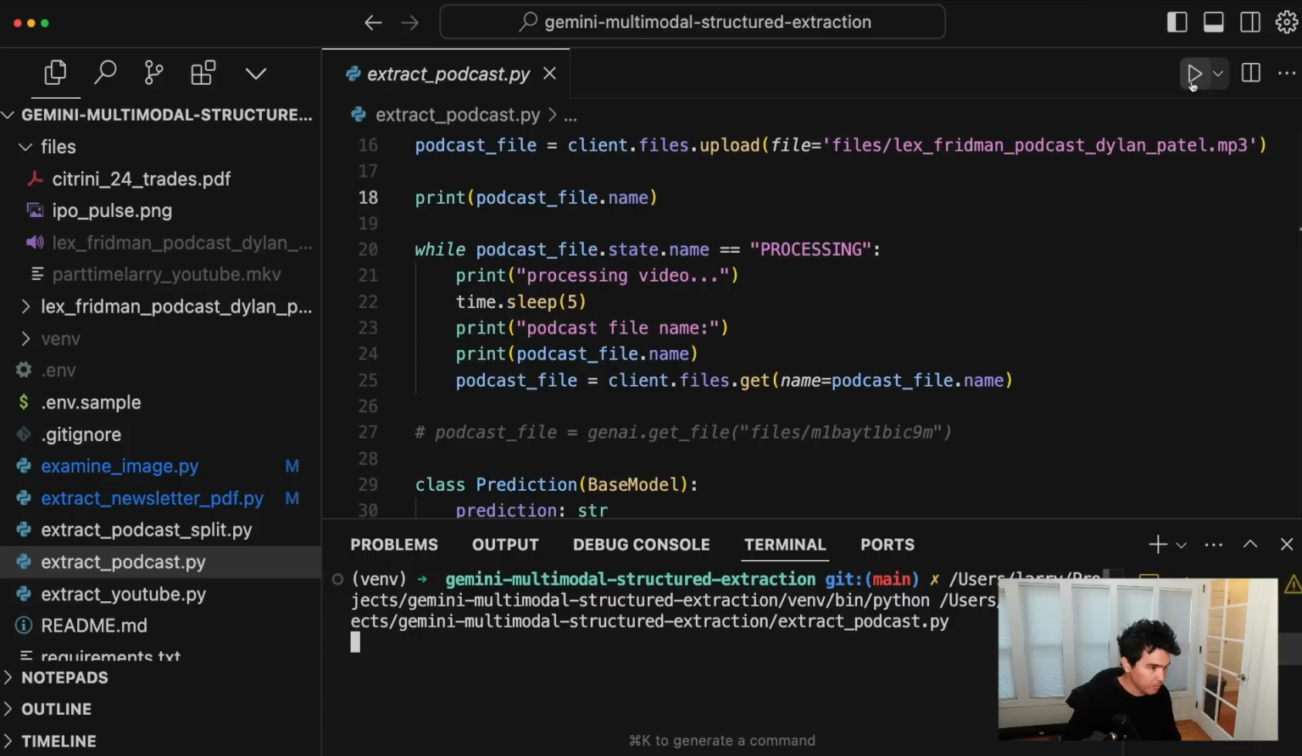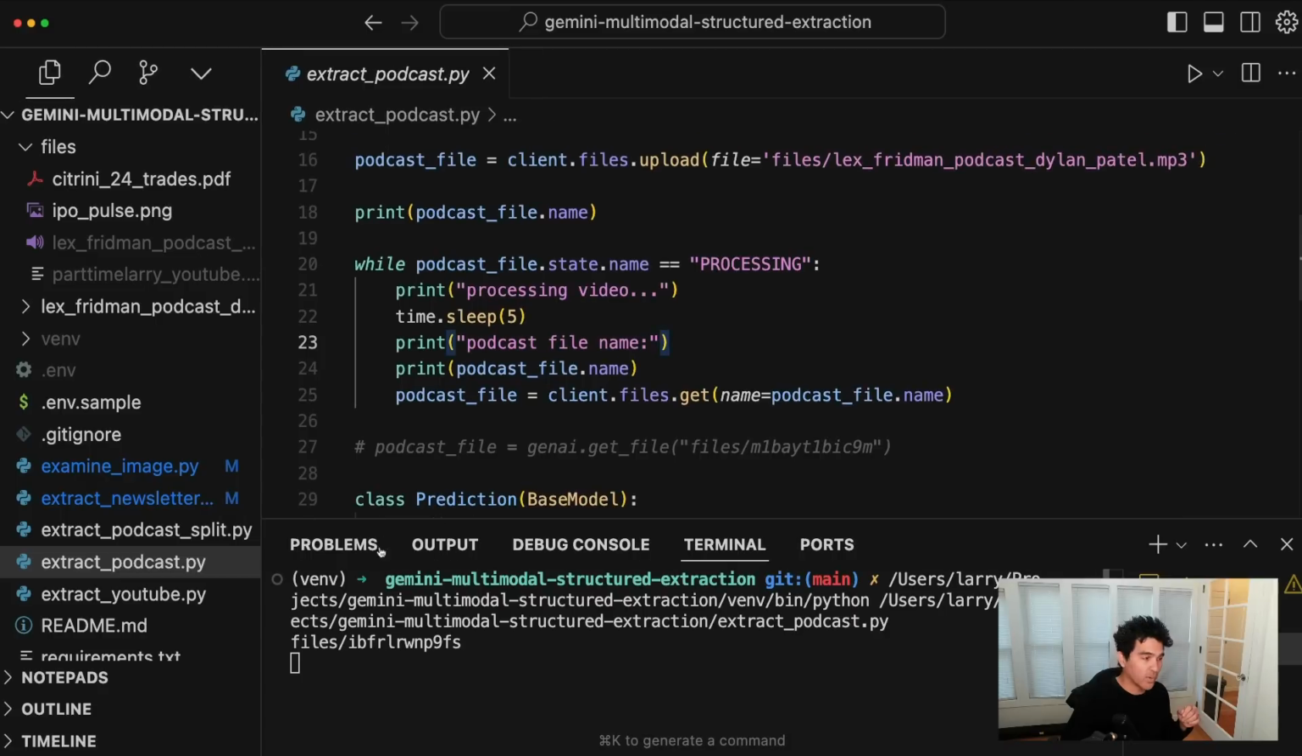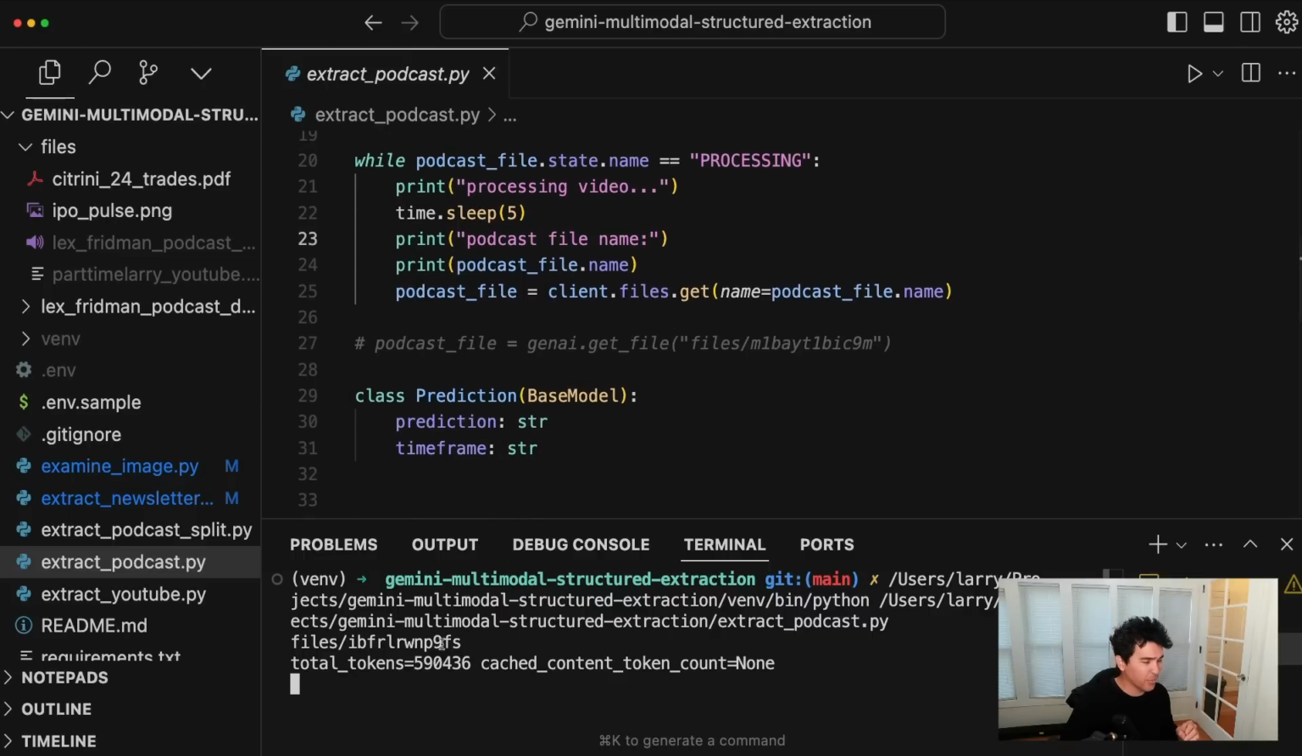So if I run this, you'll see it's going to upload this MP3 file that I downloaded. Once it's uploaded, I print the name of the file right here so that I can reference it by name in the future. I print out my token count. You see there's 590,000 tokens here, so this is going to really test this thing out.